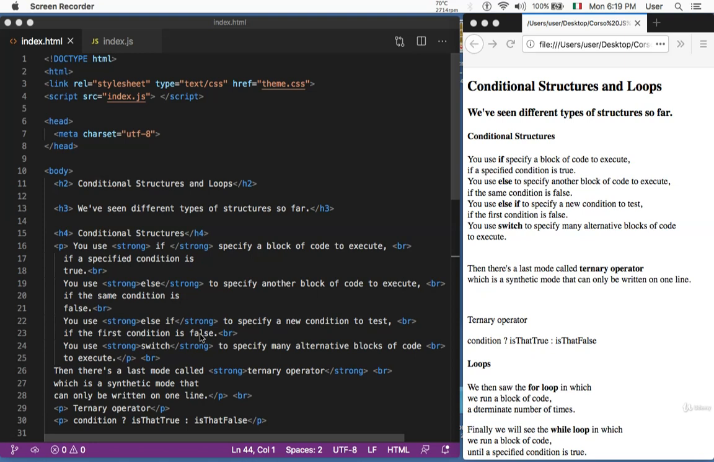We have conditional structures. You use if to specify a block of code to execute if a specified condition is true. We can use else to specify another block of code to execute if the same condition is false, and we can use else if to specify a new condition to test if the first condition is false. We can also use switch to specify many alternative blocks of code to execute.